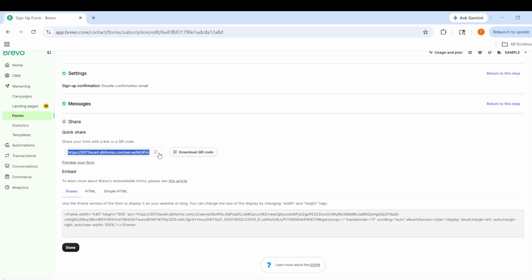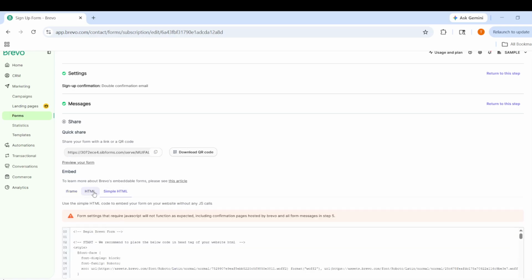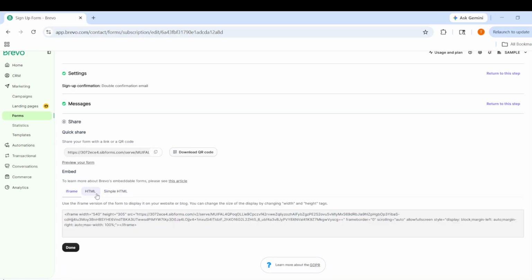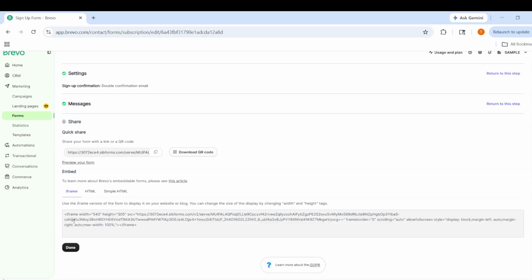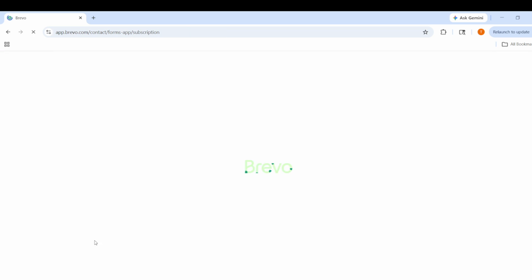Before you finish, make sure you have the correct link or embed code available, because that is what you will actually connect to your website. Also, confirm that the list selection and double opt-in setting are correct, since those are the details that affect subscriber handling after submission. And that covers everything you need to know.